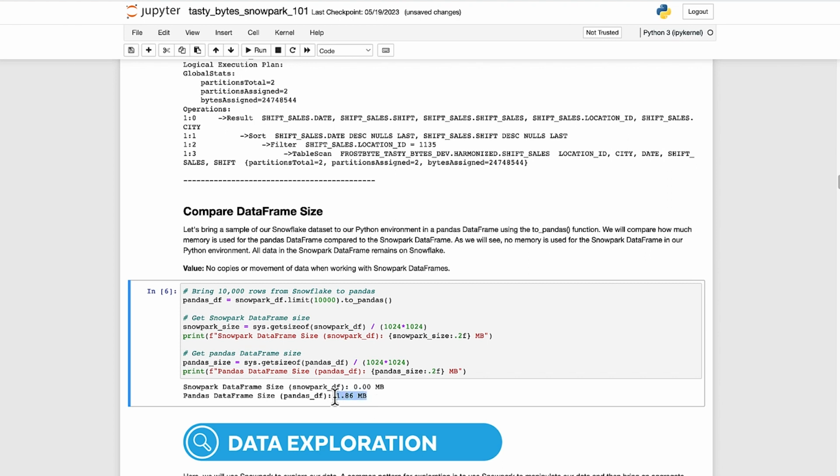We can see the Pandas data frame is using memory, but the Snowpark data frame is not. So the Snowpark data frame, no data is being brought over locally. It's staying in Snowflake. The Pandas data frame is running and existing locally. We really just want to emphasize when you're using Snowpark and the data frame API, no copies or movement of data are made.